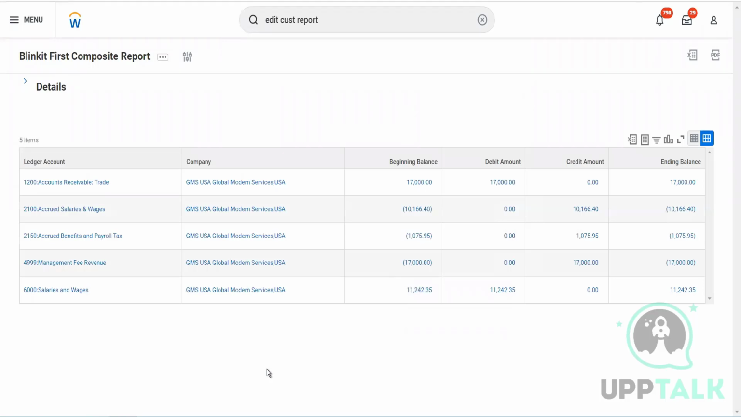Okay, so we got only 5 items here. Nothing to worry about, but we still see some data here: CC, ledger account, company, beginning balance, debit amount, credit amount, ending balance. Perfect. Now let's play around with this report. So we can click on this name again. We don't see a total column here. It's not showing the total, so we'll bring the total also by doing something at the row level.